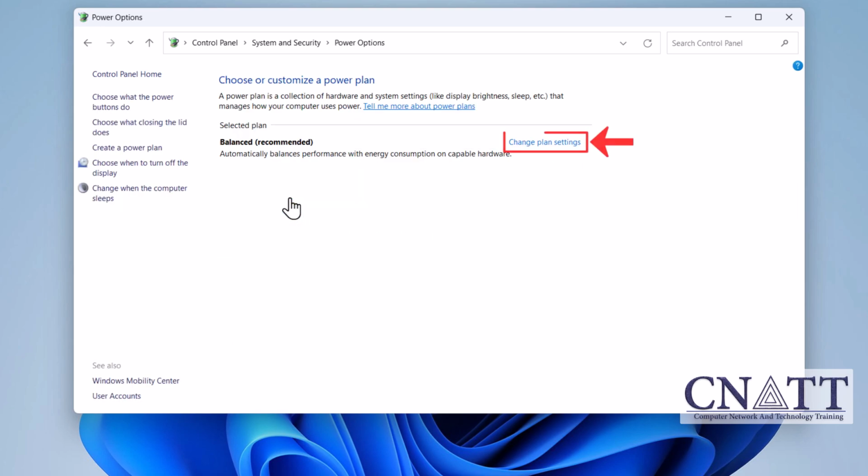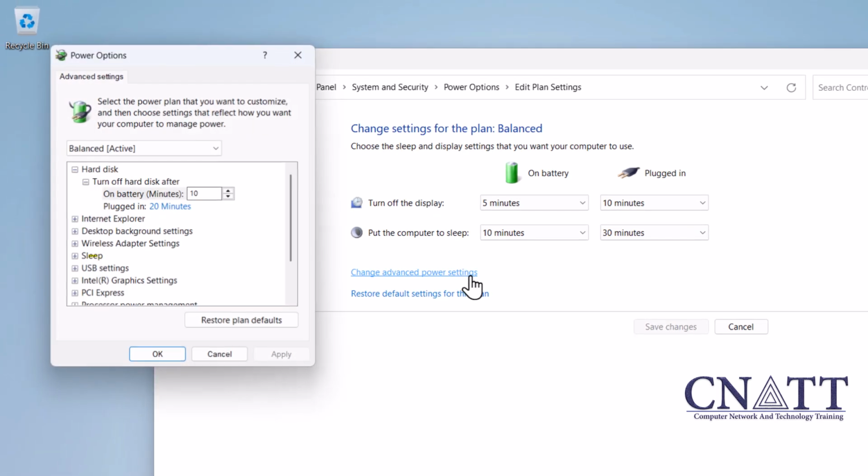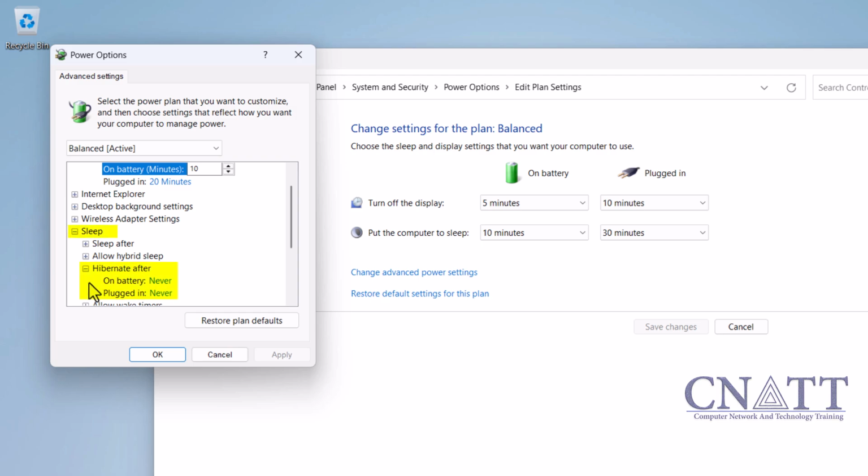Click on Change Plan Settings next to your selected power plan. On our computer, the balanced plan is selected and active. Click on Change Advanced Power Settings. In the Power Options dialog box, expand Sleep section, then expand Hibernate after.